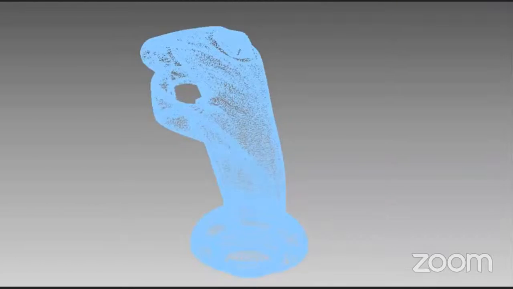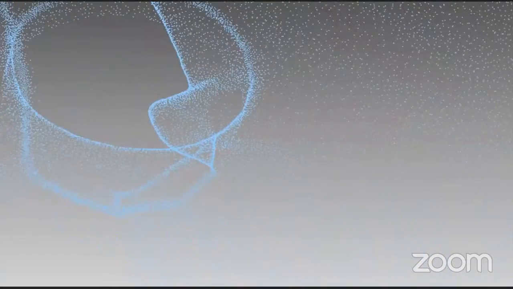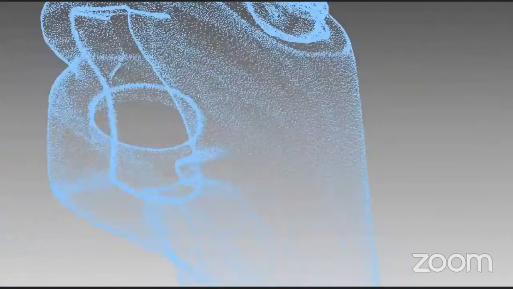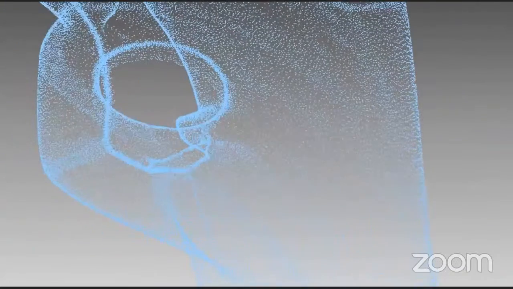So this is the point cloud data of the joystick, which is captured by the 3D scanner. And you can see there are so many points there, which represent the actual geometry of the object. These are the coordinates, placed in the workspace based on the origin, and they have the information of X and Y axis.